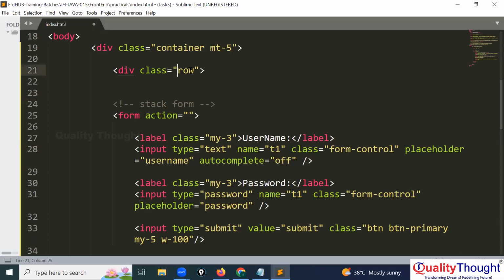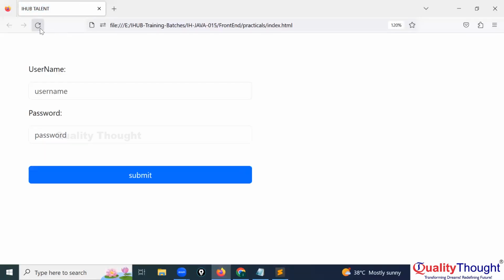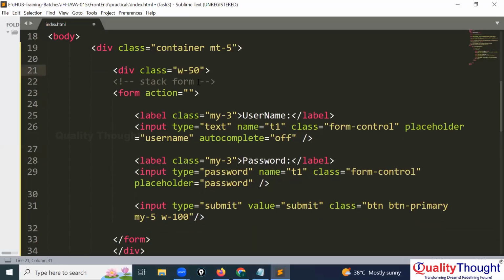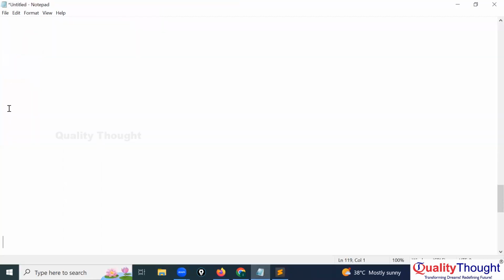If you don't want to take a row, it's your wish. If you want to remove it, you can just write width. How much percent do I need? 50%, enough. Why take row and everything? You can take width 50, refresh. It becomes 50%. Again, if you take 25, it will become very small. Understood my point here now? So this option is also available with you. If you want to take width as just 50%, you can. That is the second example I can give you.